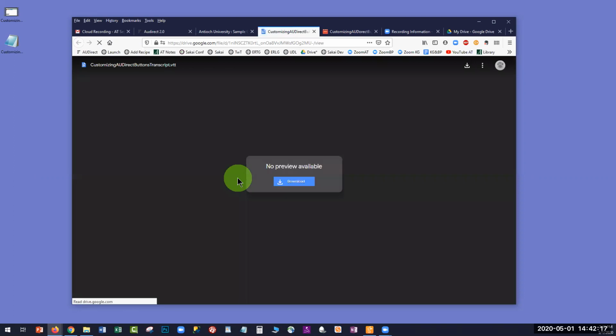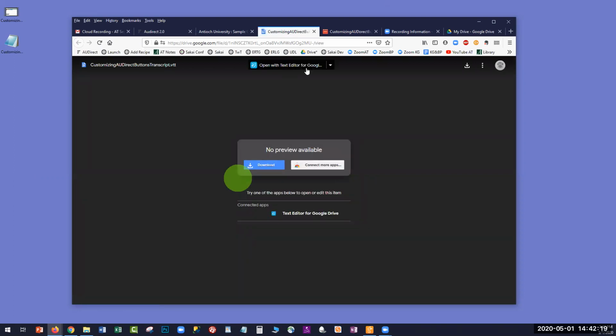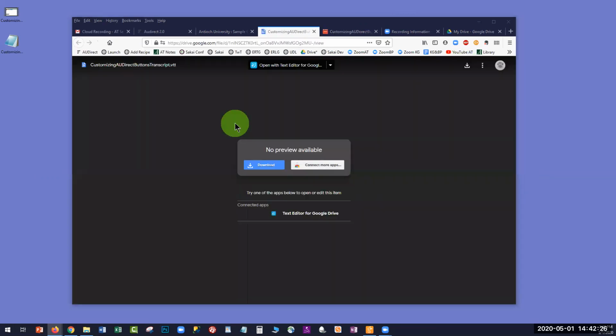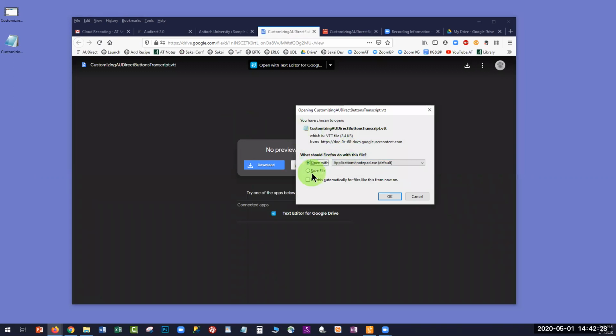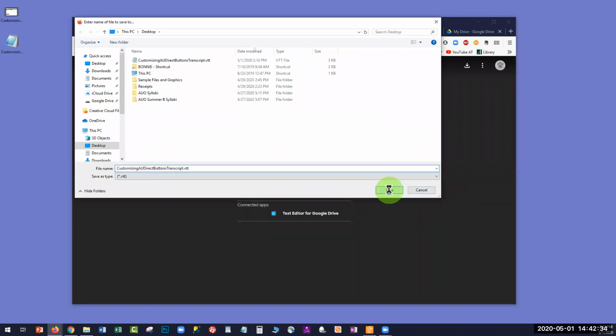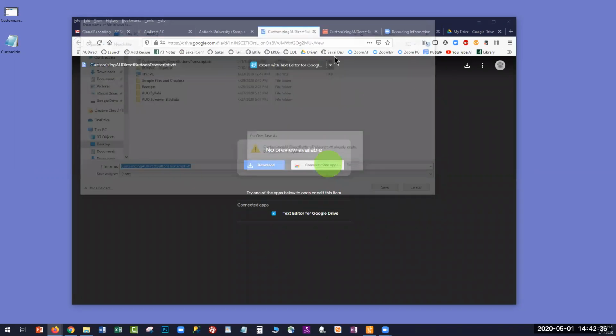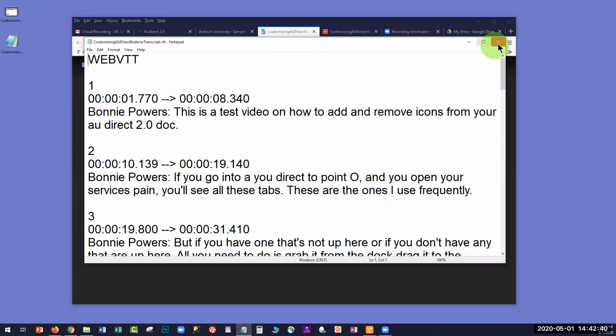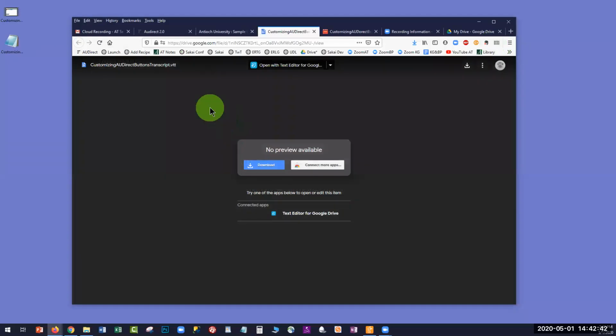That's the difference between what is a transcript and what is closed captioning. So in this case, I would just download it and open it in my text reader file. And then I'd have to open it here from my desktop. So it's not as convenient as having the embedded transcript.